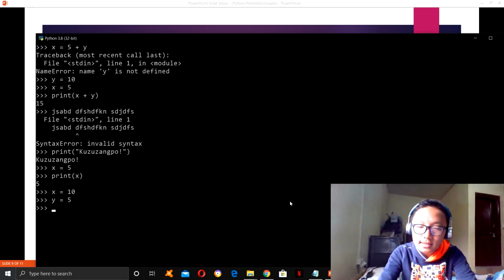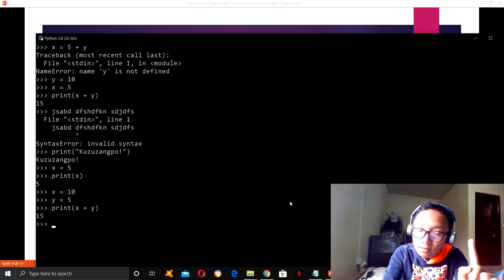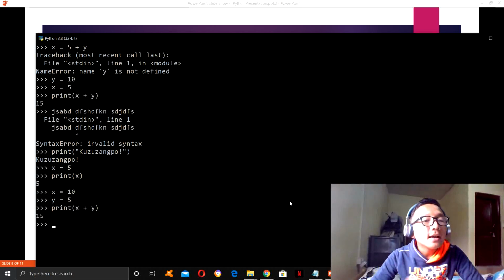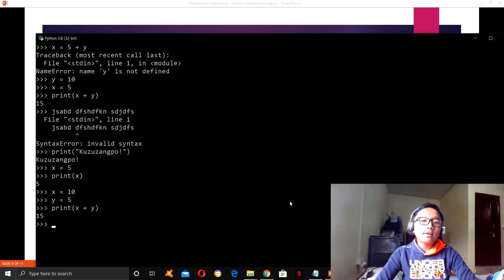Now how you can do that is by first using the print function, open bracket, x plus y. So the computer knows that x is 10 and y is 5, so it will add them and give us the answer. The answer is 15, is it? It is, right? The answer is 15. So yes, you can do maths in Python. You can use variables to do maths.